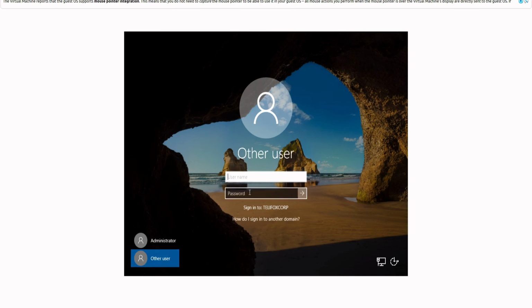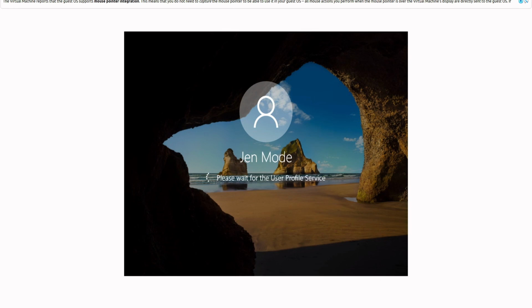Close and restart now. Now that the computer restarted, we want to type in TELEFOXCORP/jen.mode. Since this computer is already connected to the domain, jen.mode should be able to connect under her profile. And as you can see, Jen Mode is signing in. From here, we are going to test the shared permissions for the administrator folder that we shared.